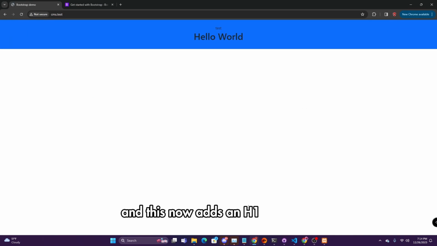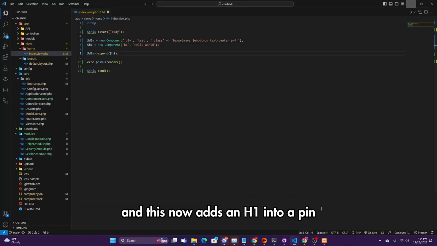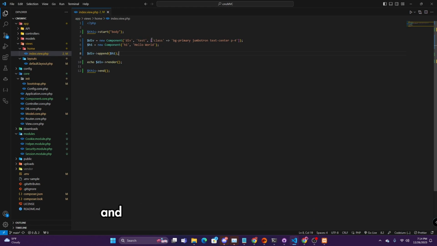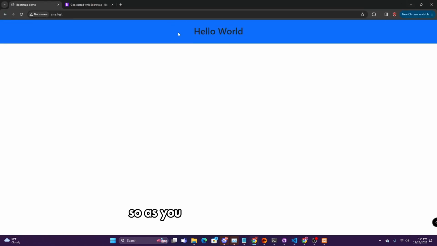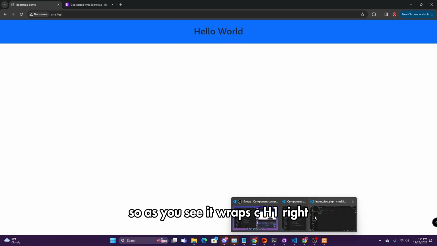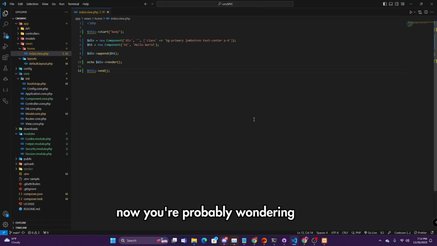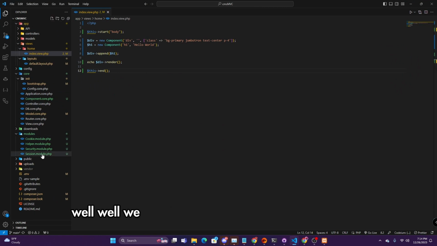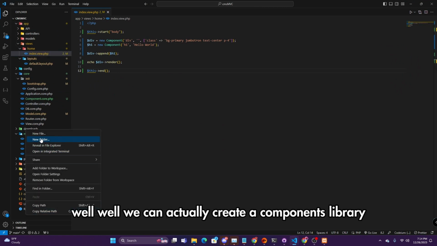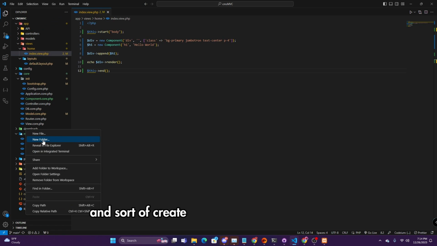This now adds an H1 into it. And let's say that we want this to be empty, and just to wrap this H1. As you see, it wraps the H1. Now, you're probably wondering, well, what's the point of doing this? Well, we can actually create a components library and sort of create our own style of components.